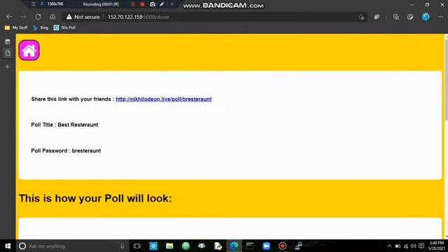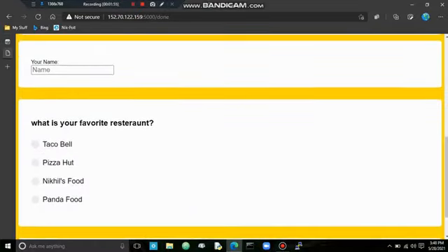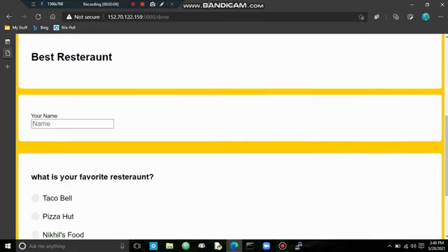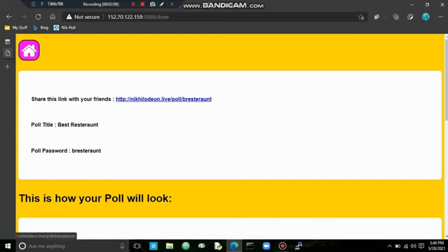Here it gives the link, which we can visit our poll on. Then it gives the title of the poll and the password of the poll. And then it also gives a preview of how your poll is going to look. So my poll is going to look something like this. Notice that the submit button is deactivated because this is just how your poll will look. It's a trial.